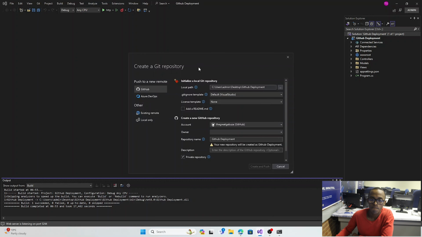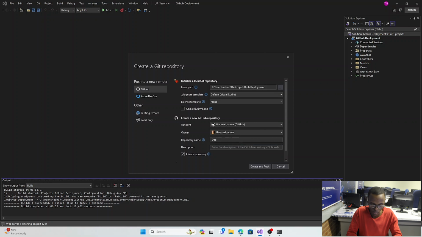Then here make sure GitHub is selected, and then this is my GitHub. So we have to name a repository. I'll name this deployment 2. The description will be deploying web app using GitHub on Azure. Okay, then we create and push.